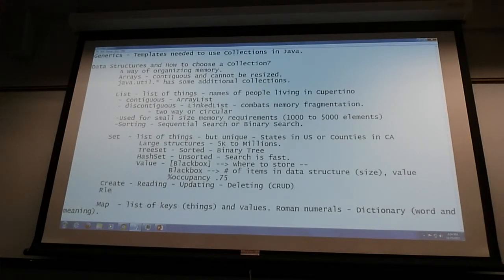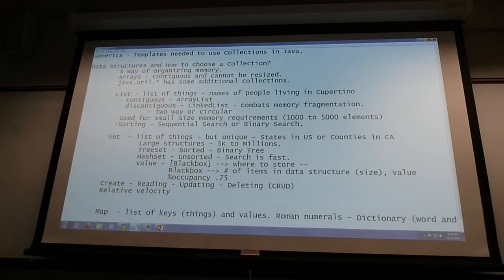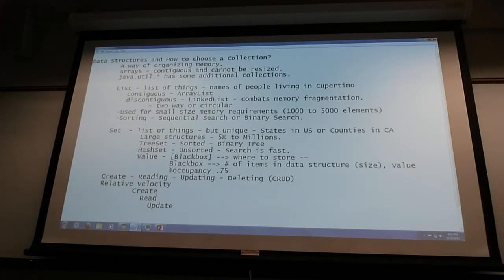relative velocity of these. And let's decide which one is the first thing we must do. To search anything, you must create or insert, right? Then you read. It's only after reading, it's only after finding, you can update something. Or, for that matter, delete something. You can't delete something you can't find. So this relative usage is very important.